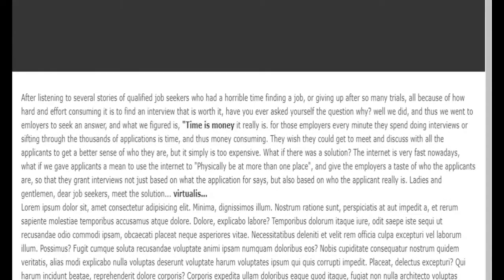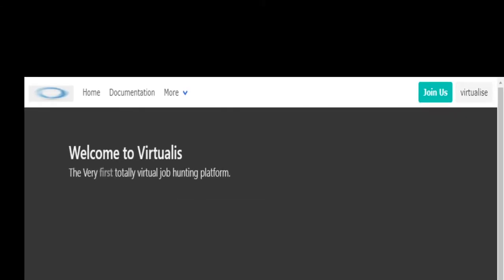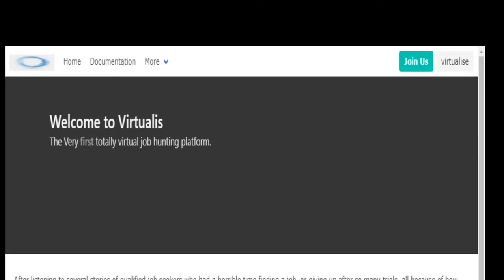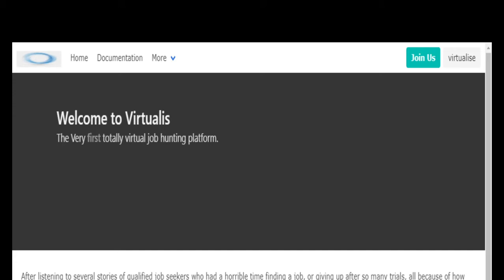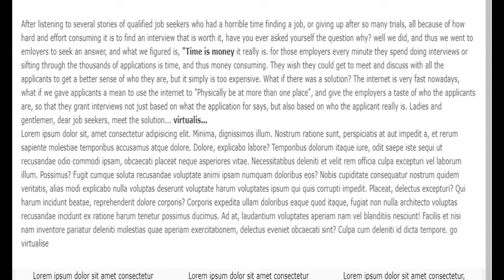And unfortunately, from here, I'm unable to hover or open this more button, but it's a drop down menu. And I have this virtualize button that's supposed to take me to the next page, but I guess we will see later this semester when I actually populate it with some meaningful content.